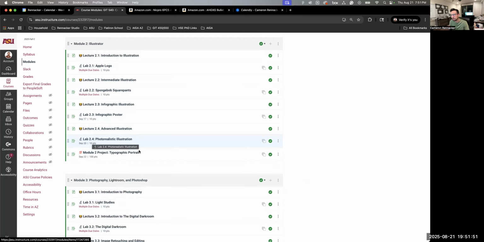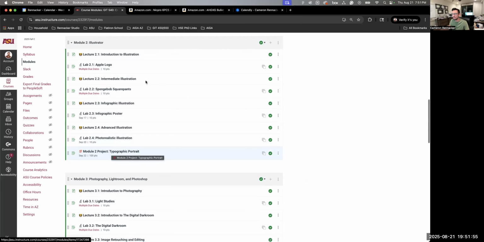Then you guys have to make a typographic portrait. There's instructions for all of that in there. All of this builds into you guys making this typographic portrait. So it's all cumulative. The skills and the resources that you learn in these exercises are going to sort of stack up into this typographic portrait here.